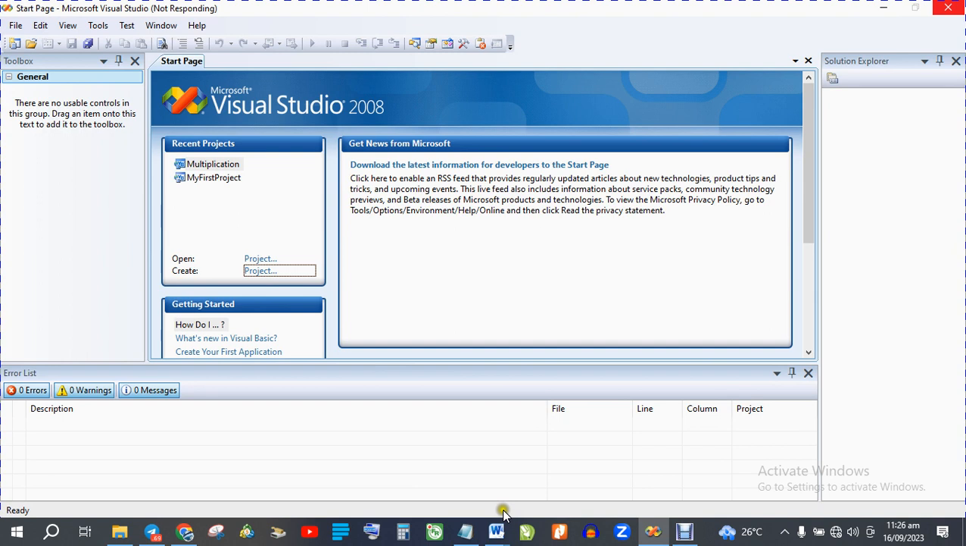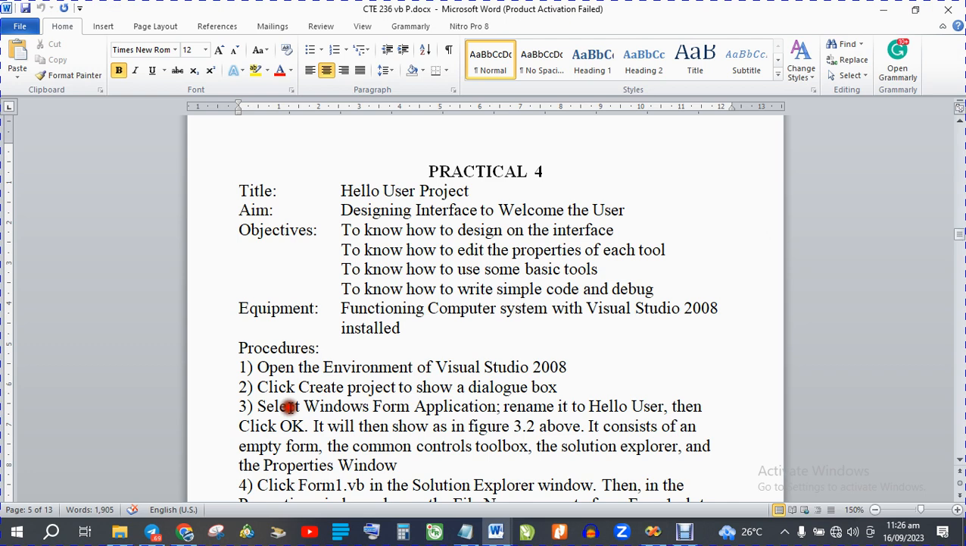So let's see the next thing. The next thing says: select Windows Form application. Rename it to Hello User. Then click OK.